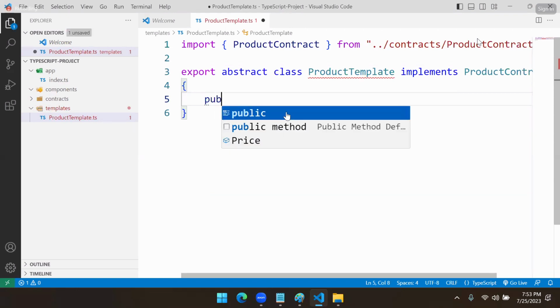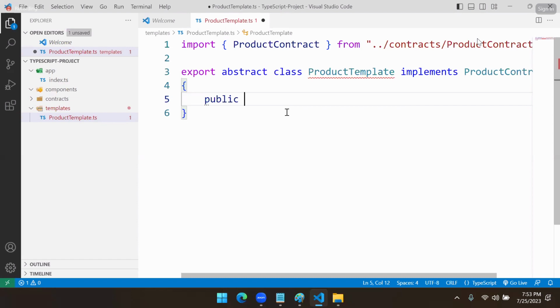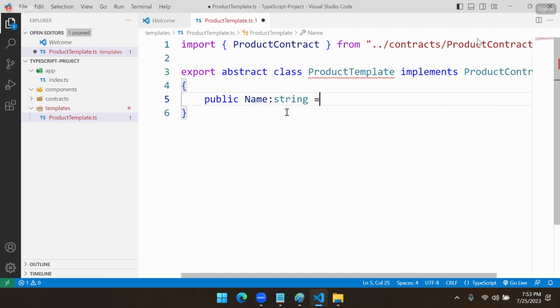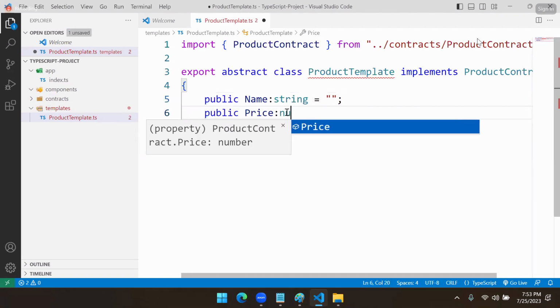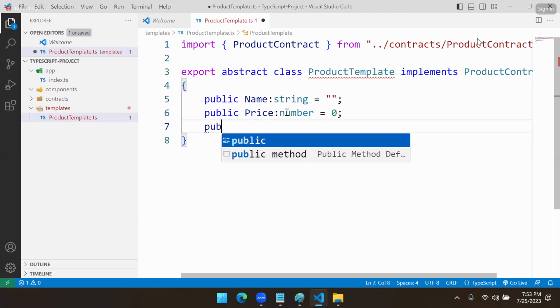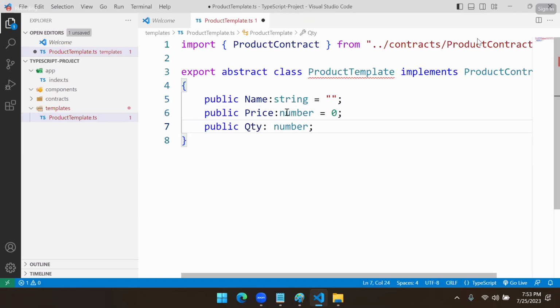So public, according to the contract, we have name. This name is what type? String. And in that, we initialized some string. Similarly, we have public price. This is what type? Number. We initialized some number. We defined another one, quantity. Quantity is a number. We initialized some number. Another one, what we need?